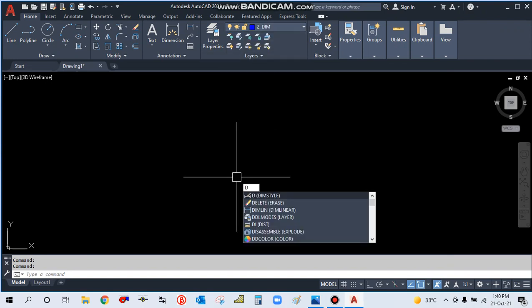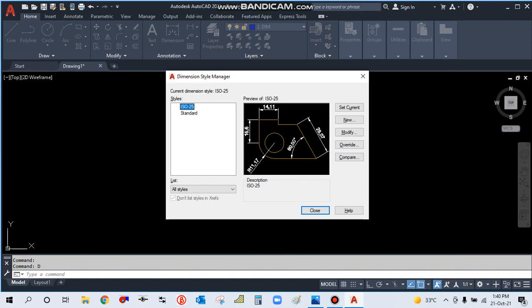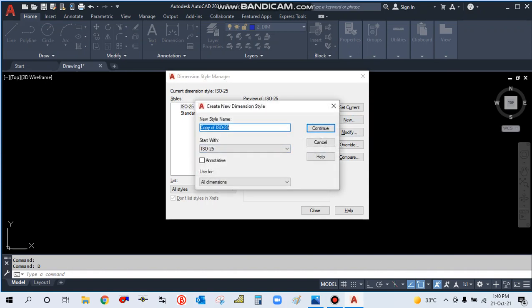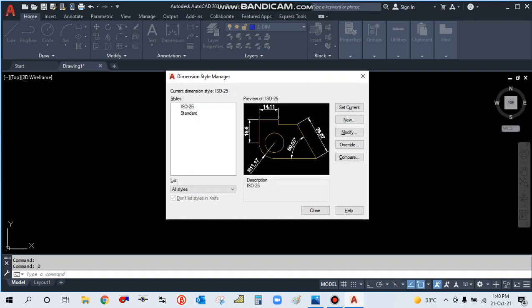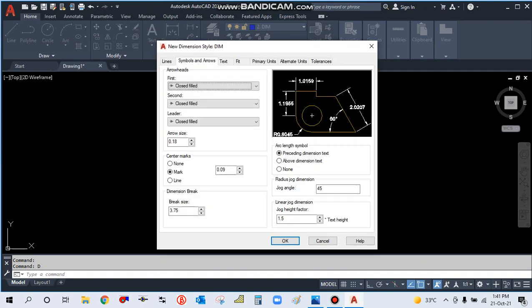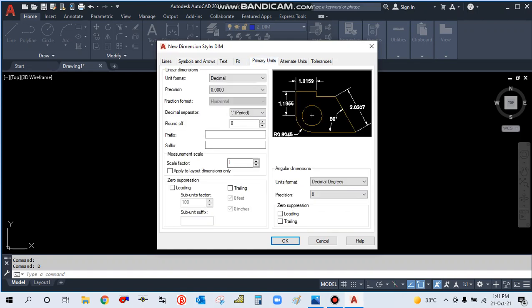Press D for the dimension style. Click new and put the dimension style name DIM. Start with standard. Continue. Then go to the primary unit first. Unit format decimal. Precision is 0.0.